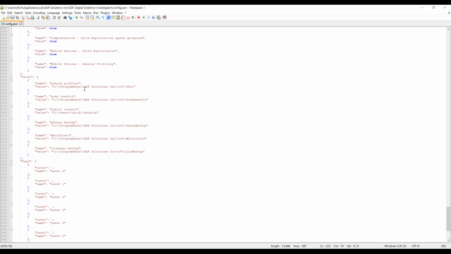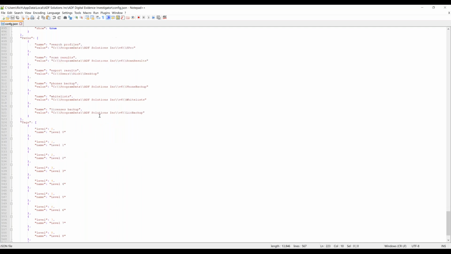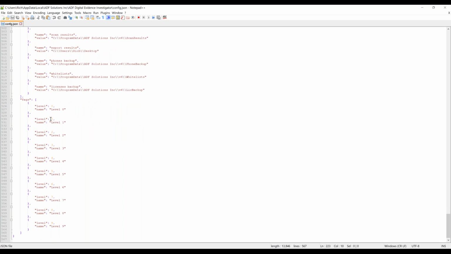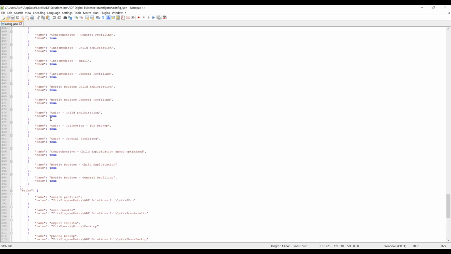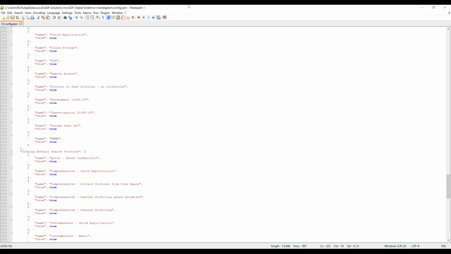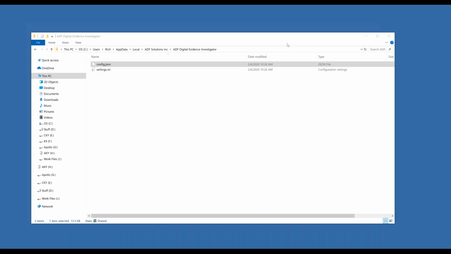So you can see the default paths are in here for where the search profiles are saved. But if you've made changes and you've set it up, you can now take this config file, put it onto another computer, and these paths will be the same. Same with the tags as well. So very easy to configure one machine and then move this configuration file into the other machine and set it up just like your others.